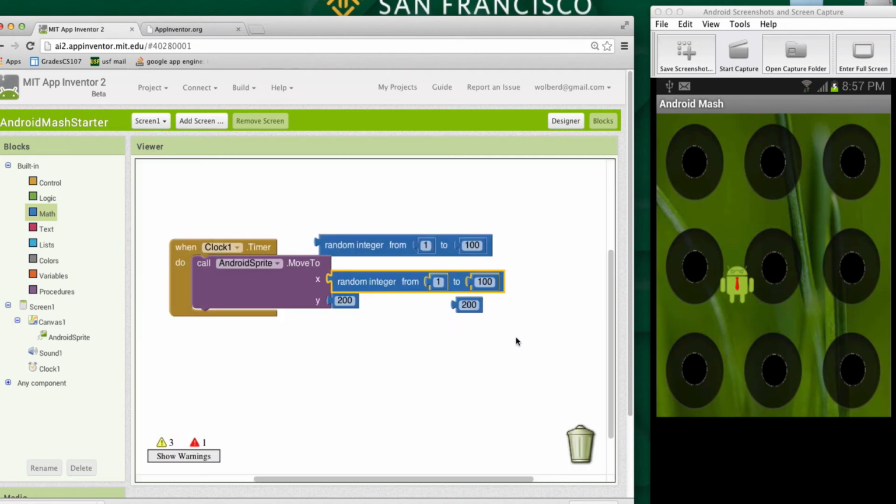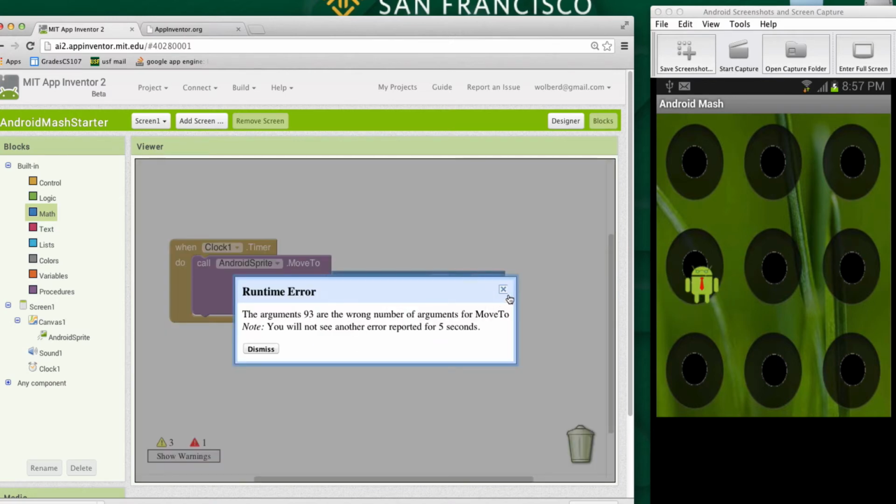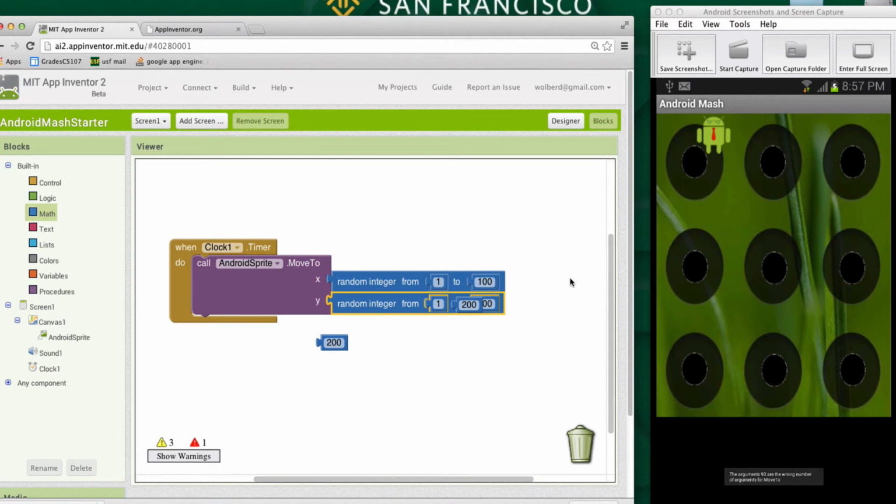Notice when the block was empty, it gave me a little error, but I filled that up. And right now, you're going to see the Android man staying at location 200 on the horizontal, but randomly moving from 1 to 100 on the horizontal. So let's do the same for Y, and I think you'll see that he moves up higher. There's our error again. Now he's going to be in this little box here. It's not exactly what we want. We don't really want from 1 to 100, 1 to 100.